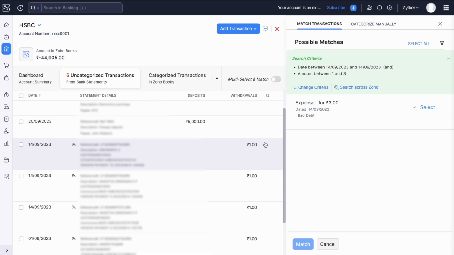So the actual expense that you have incurred is for only 1 rupee, which is reflected in your bank statement. But the transaction you have created is for 3 rupees. So I find a difference here of 2 rupees. What can be done to match this transaction?